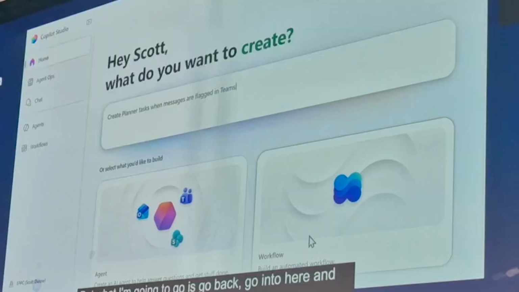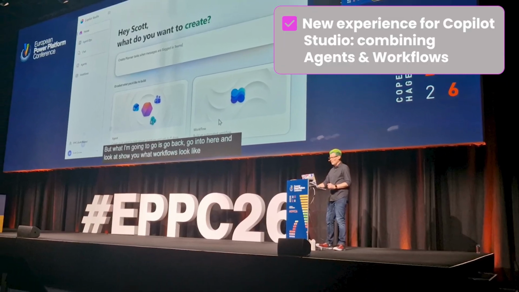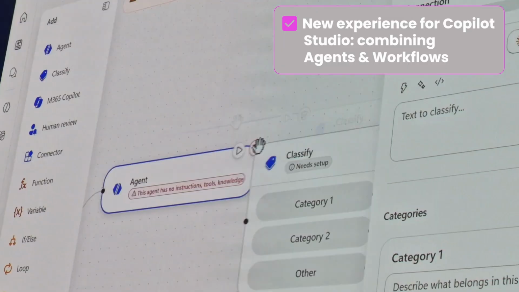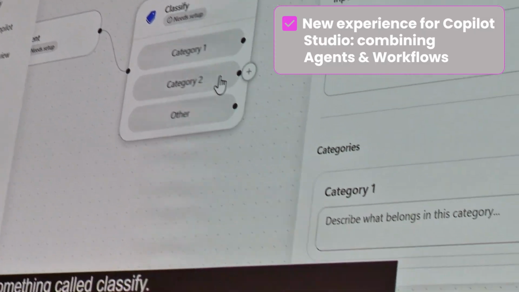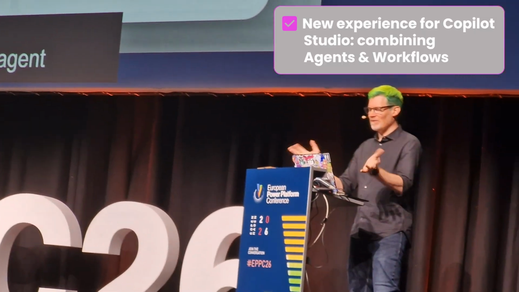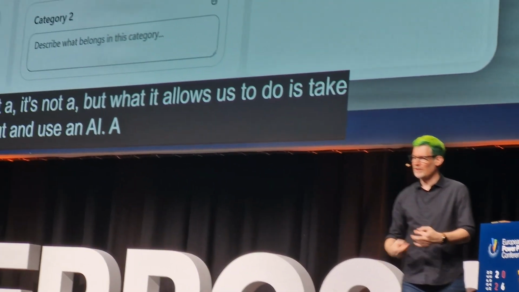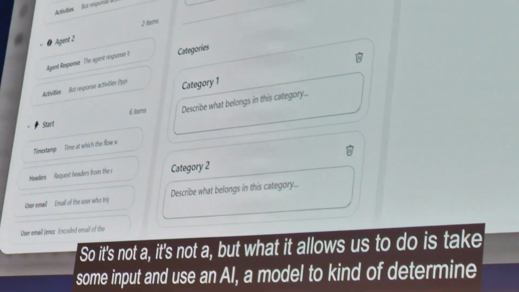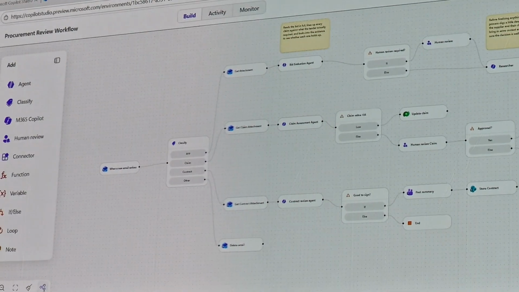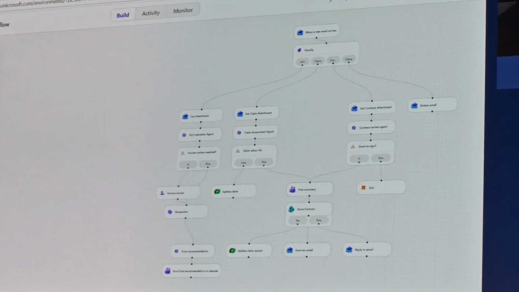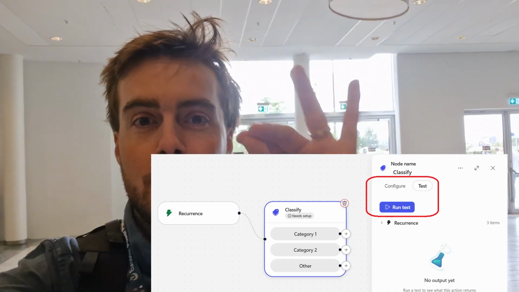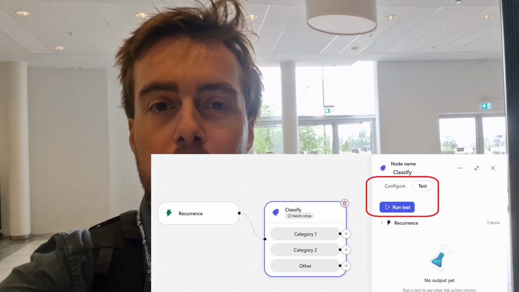Scott Duro just provided a very interesting demo on the workflows inside the new Copilot Studio, where you can use AI to do classifications in a very easy way, and where you can even build agents in line the workflow. What it allows us to do is take some input and use an AI model to determine a branch. If you want to perform a test within Power Automate for a flow, you always have to perform a test for the whole flow. But in the new workflows experience inside the new Copilot Studio experience, it's possible to test node per node or only one specific node, one step.